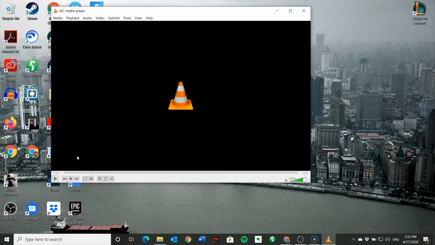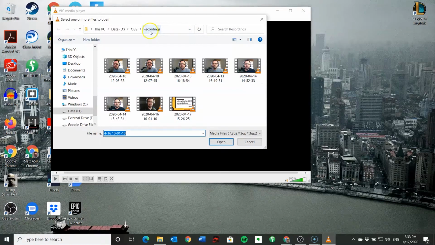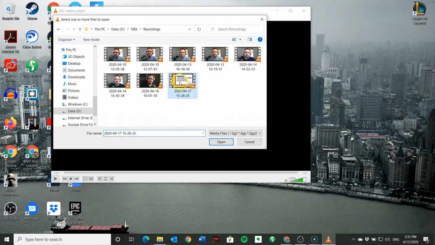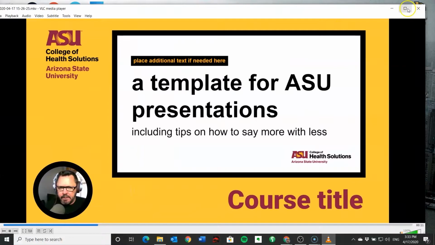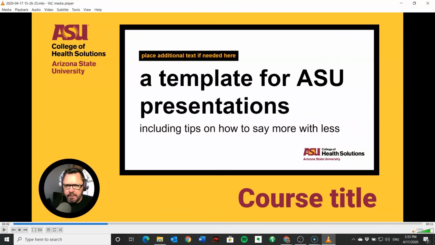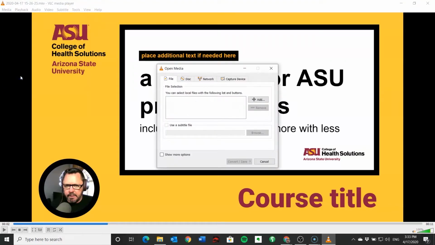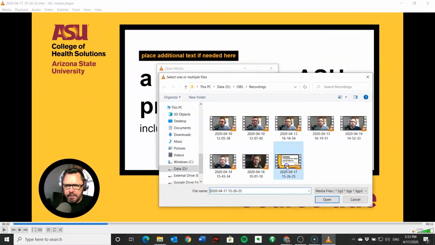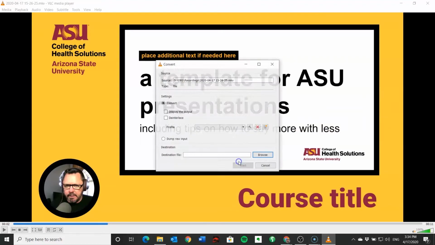So we're going to open up VLC, and we're going to open up one of the MKV files. So let's go to our recordings. There's our recordings, and we'll take the file that we just recorded as we were starting to demonstrate this. There we go. So it automatically starts playing, so we'll get rid of that. Now, we didn't even necessarily have to open this. What we're going to do is convert save, and we're going to add that file that we just recorded. We're going to hit the add plus button, and then we're going to convert save.